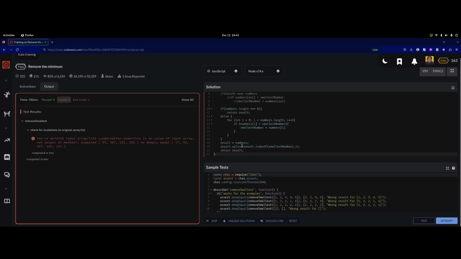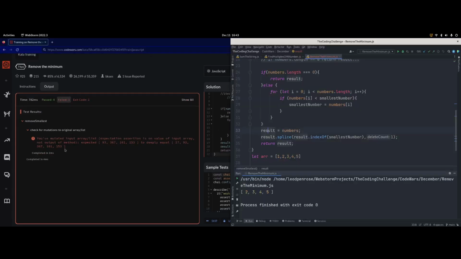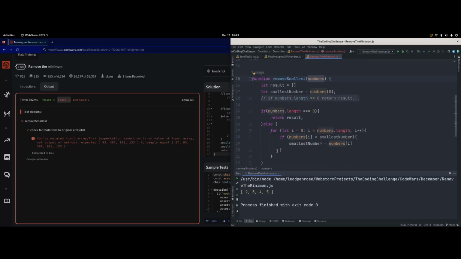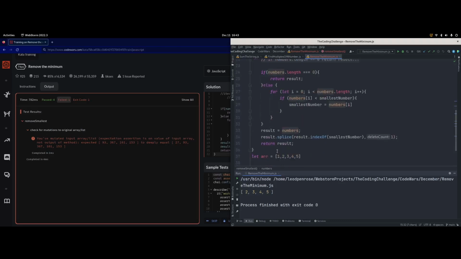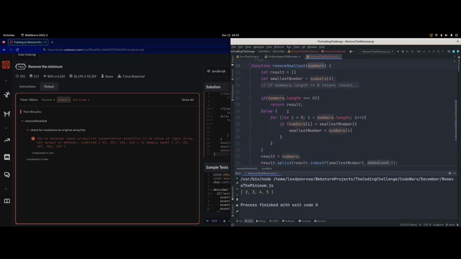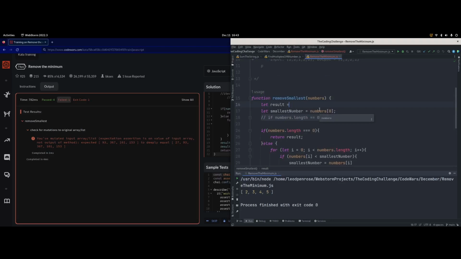Mutate it. So let me try to figure out what you mean by mutate the input array list. So this is the input array list, and I gave it result numbers. Oh, I think I see what it means. I actually touched numbers when I probably shouldn't have touched numbers. Okay, so we'll let result equal numbers, in this case up there.